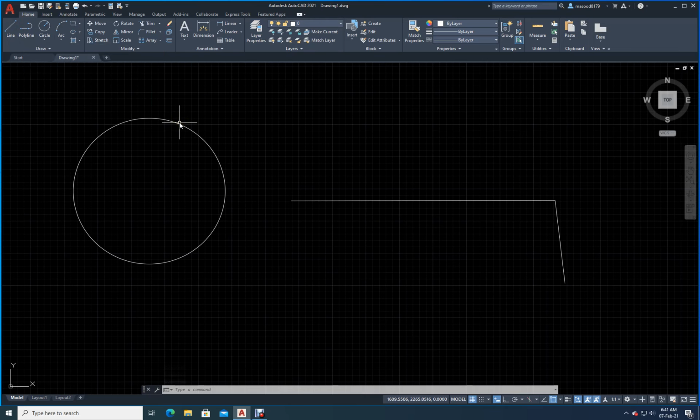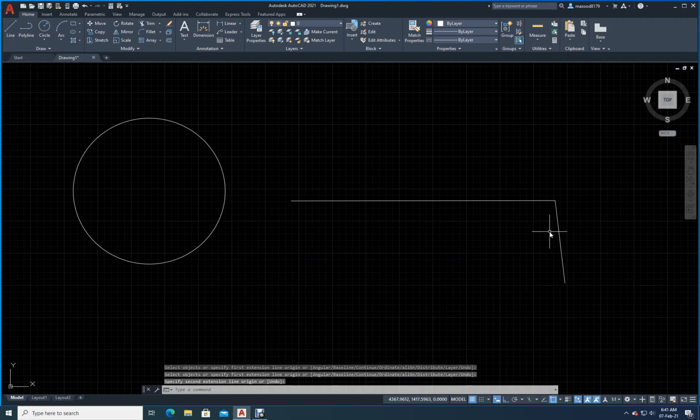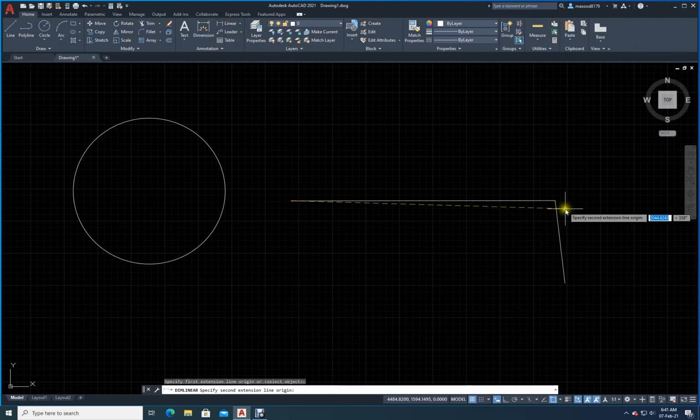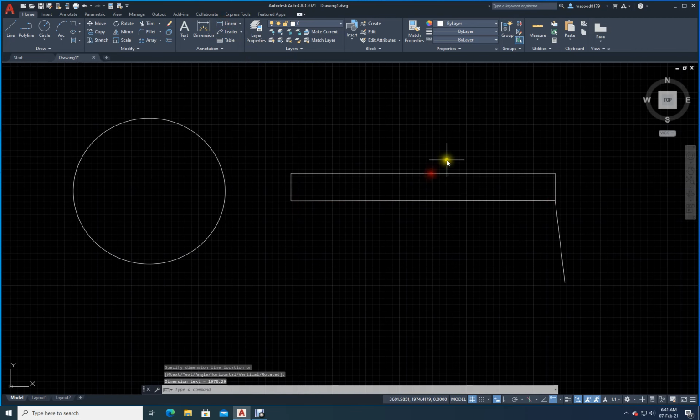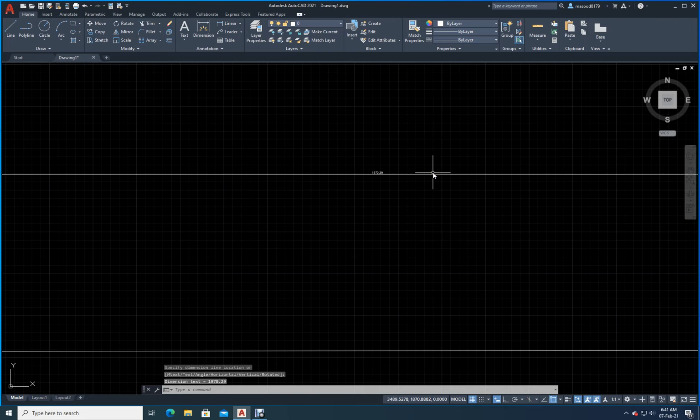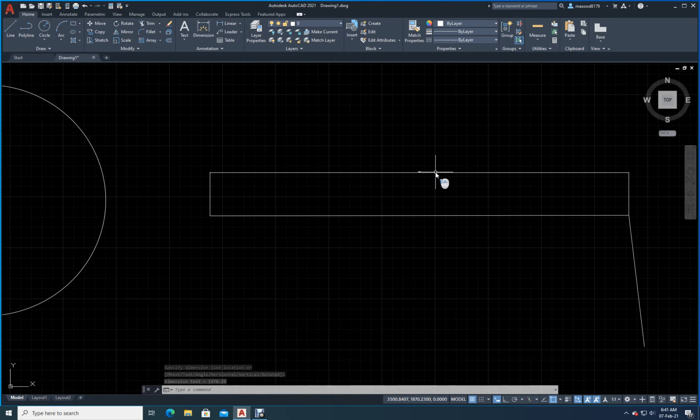Now let me do the dimensioning for this one. I will go to the dimensioning tool, that is present over here. I will just make the dimension for this line, linear dimension from this end to this end. Let me just come and see here. It is really small. Let me make it big.